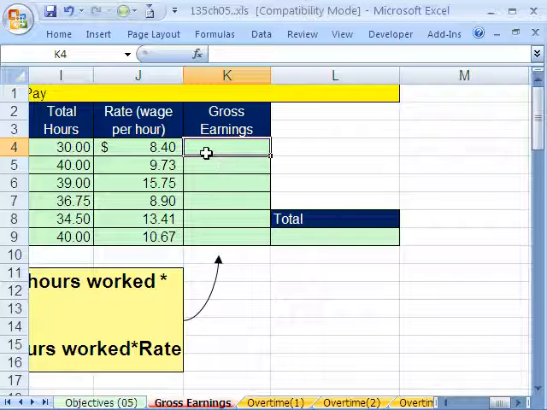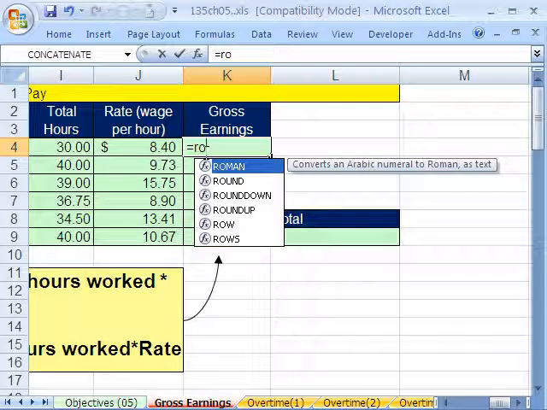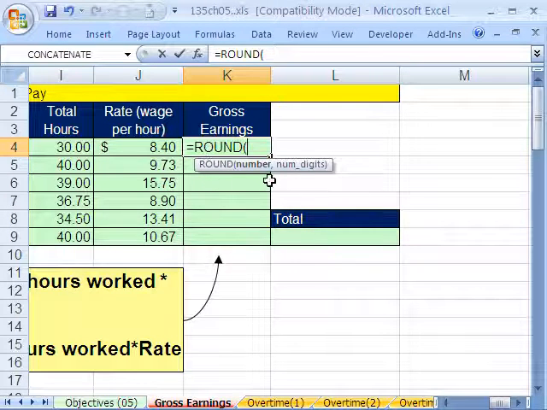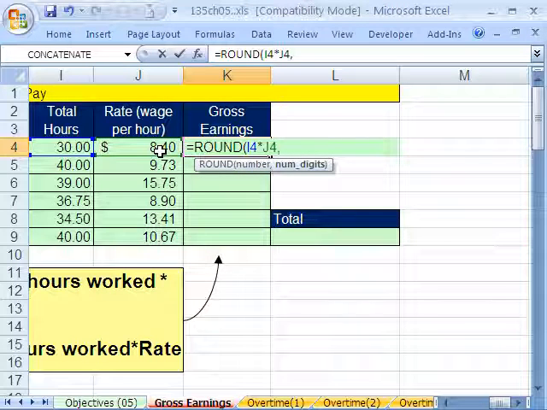I'm going to click in this cell right here, equals round. We need a number. Oh, that's our multiplying total hours, and that's 2 cells to my left, times 1 cell to my left. Those are relative cell references. And comma, and it says number of digits. Hey, this is to the penny, so it's always going to be 2. 2 is to the penny.